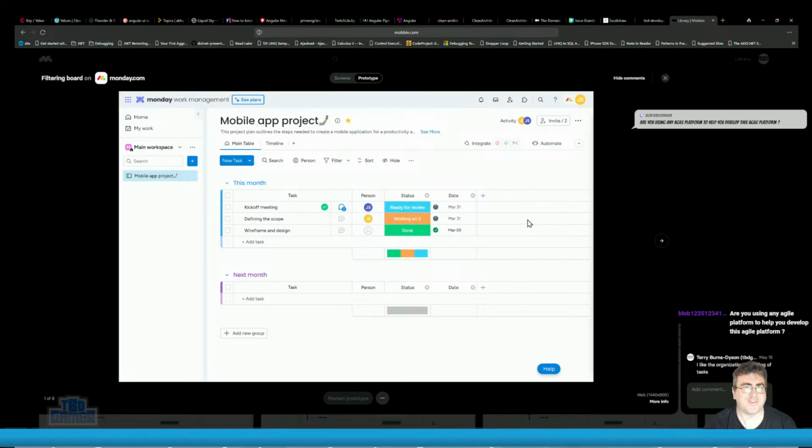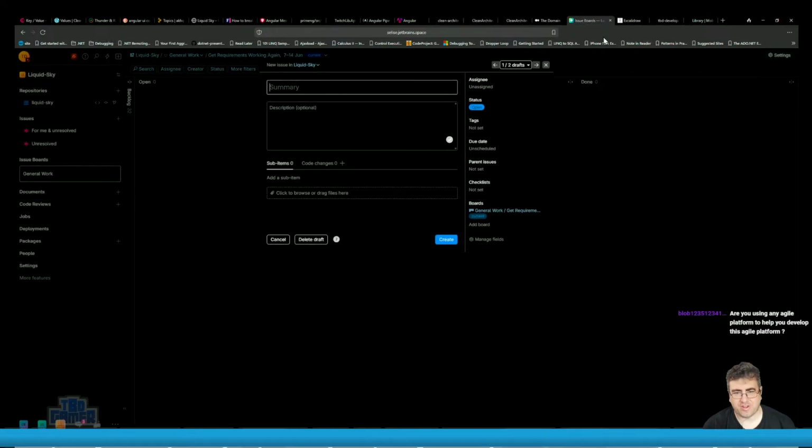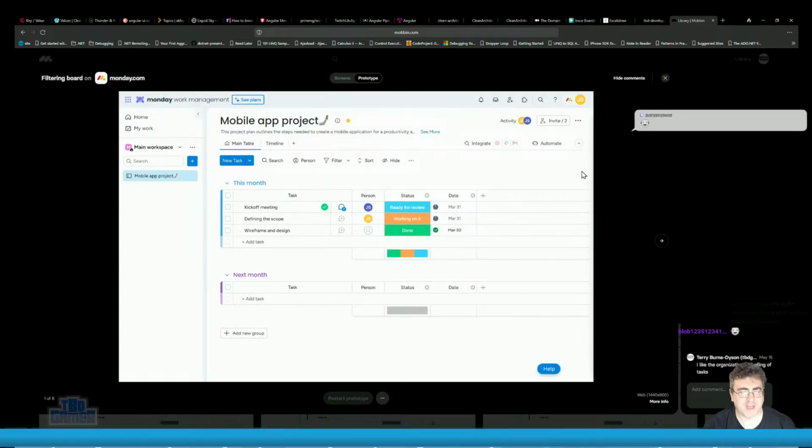Are you using any Agile platform to help you develop this Agile platform? Not really. I'm using Space to track certain things, but the irony is that I'm actually doing the things that I don't like doing to develop the software. So I'm kind of doing things on the fly. I'm not keeping track of the work properly. The irony is not lost.